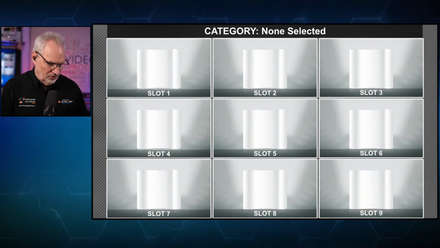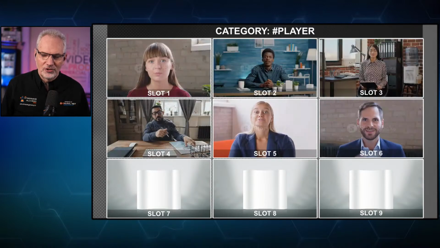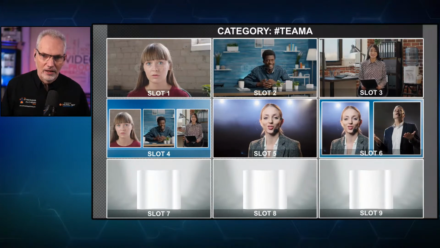So what I'm going to do first is say I want to see, in a fictitious show with multiple players on 2 teams, all the players. If I press that, I can now see a multi-view showing all the players, and the category indicated above says #player. So these are all the inputs that are tagged as a player. But I could also say, I want to see all the people that are on Team A.